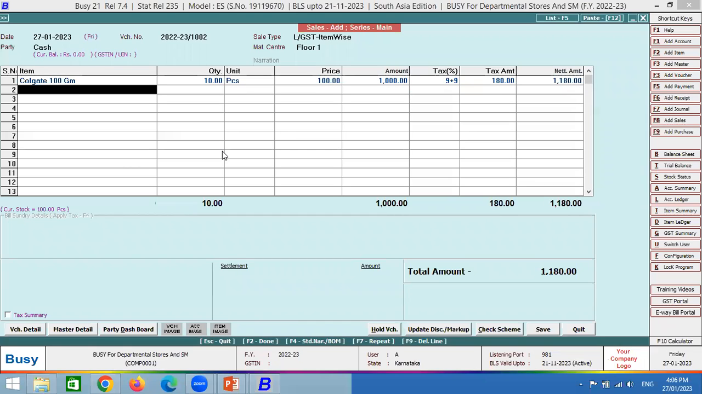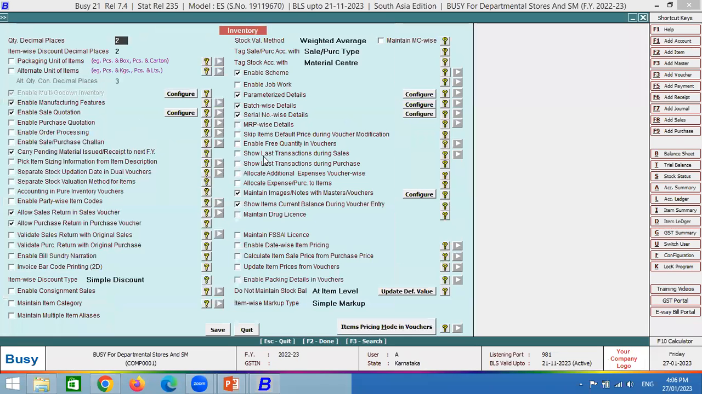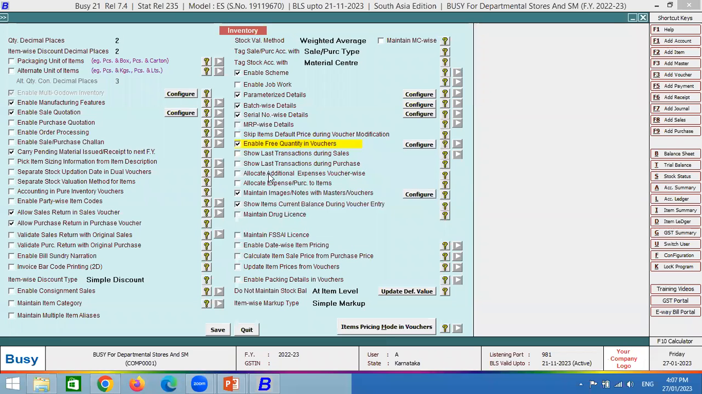Clear? So next one is free quantity. I said, suppose if you want to give free quantity, then you can use the minus symbol. Sorry, that is the sales return entry. Within the sale itself, you can enter the sales return quantity by using the minus sign. Or we have one more option called free quantity. For that we need to enable the feature in the inventory menu, free quantity. You can enable this one by pressing F3 and then searching for free. This one you can enable.